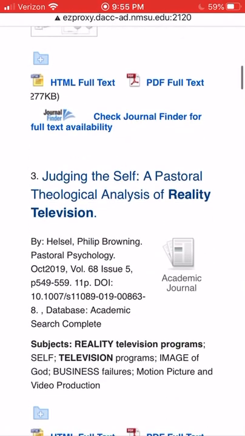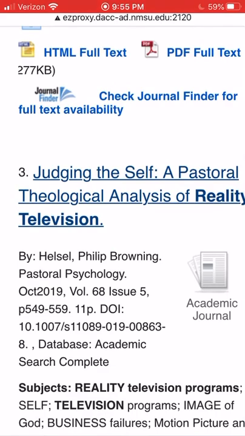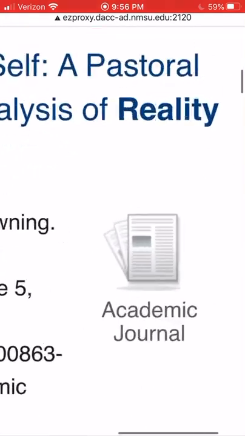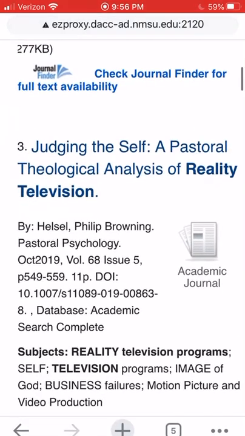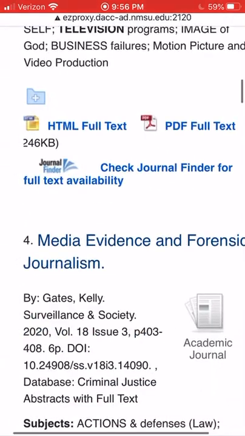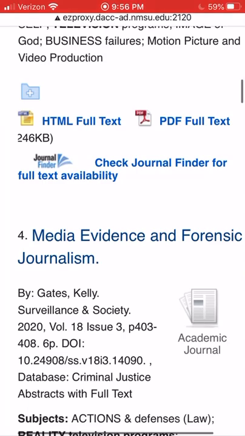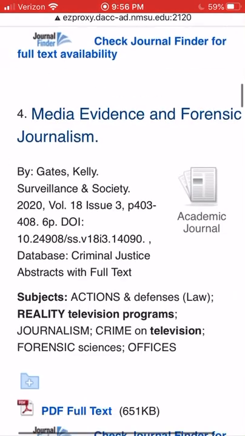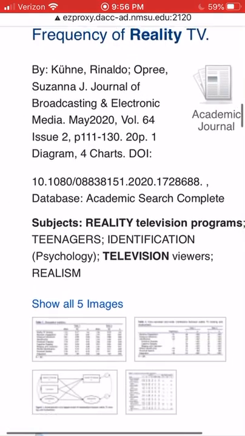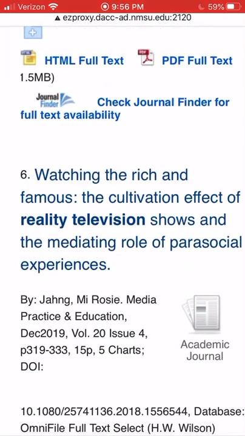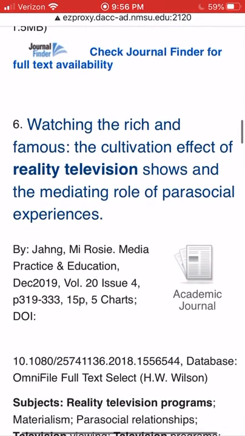Now what I'm looking at, these numbers, these are the different articles. And you'll know it's an academic journal if you see that right there, academic journal. Like, for example, forensic journalism, that doesn't really relate if I was talking about reality TV fully, so I probably wouldn't go into that one. Read the titles. We have to unfortunately judge a book by its cover in a way with this first. But say I want to talk about the social impact of reality TV.